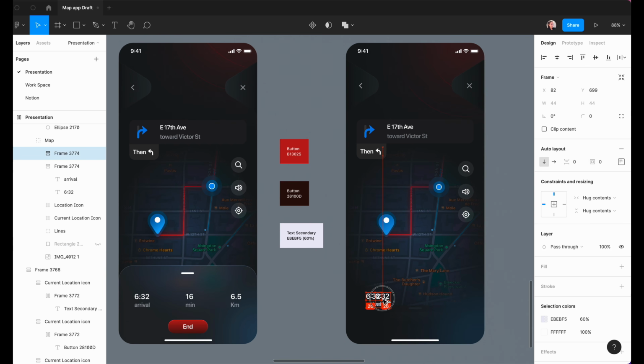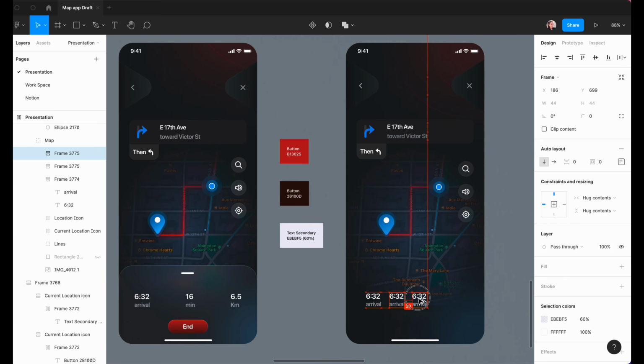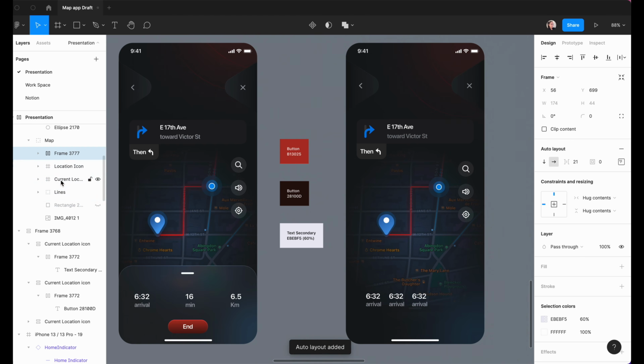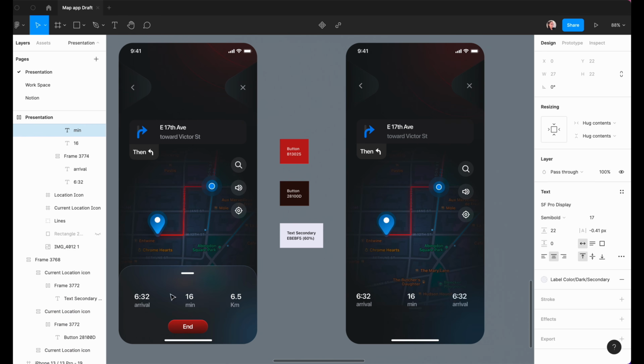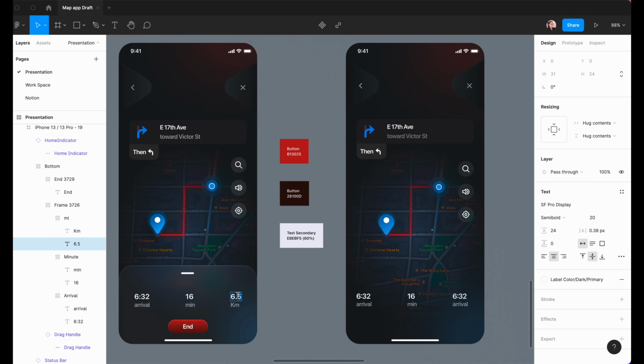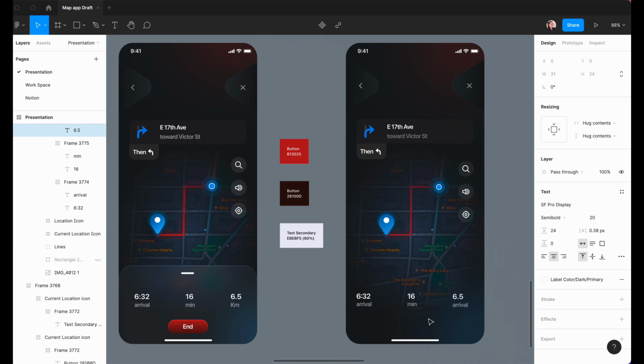So let's Option and drag 3 times and add horizontal auto layout. And for the spacing, it's going to be 100 and center. All I need to do is change the text. So I'm going to copy and paste to make it fast. For this one, it's going to be minute or hour. It depends on the time of your destination. By the way, it's a random description.